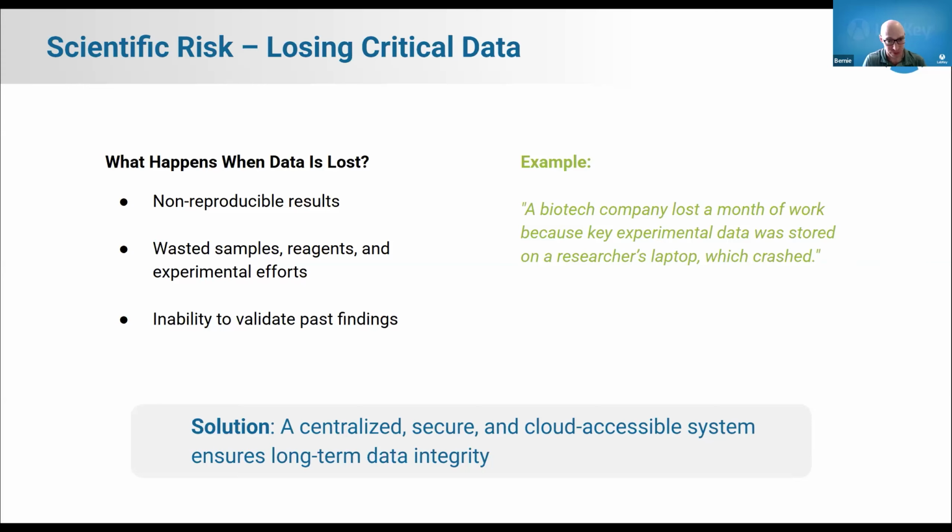As an example, in most cases, it's not quite this extreme, but we know of a biotech company that lost approximately a month of work because of a researcher's laptop crashing, who had a ton of stuff stored locally, and it was just kind of gone. And the solution here, again, is a centralized, secure, and we recommend cloud accessible system that ensures that long-term data integrity.